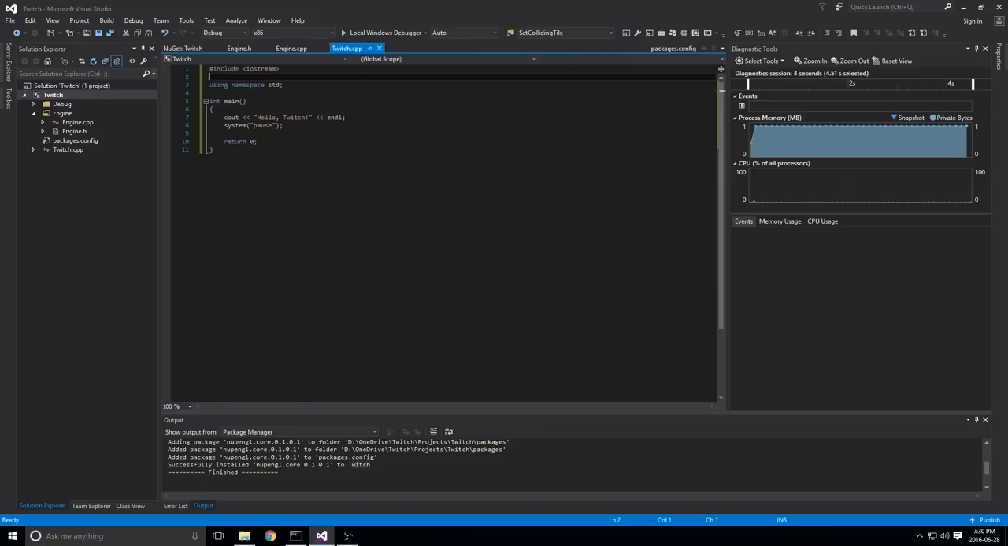So we'll go back to Twitch, and we'll do hello Twitch, that's fine. And then we're going to get rid of our system pause, because now we're actually going to start using our engine. So first we need to include it, and I like to group these together. So we're going to include our engine.h. And now that we've included it, we can actually create our engine object. So engine, we'll call it engine.